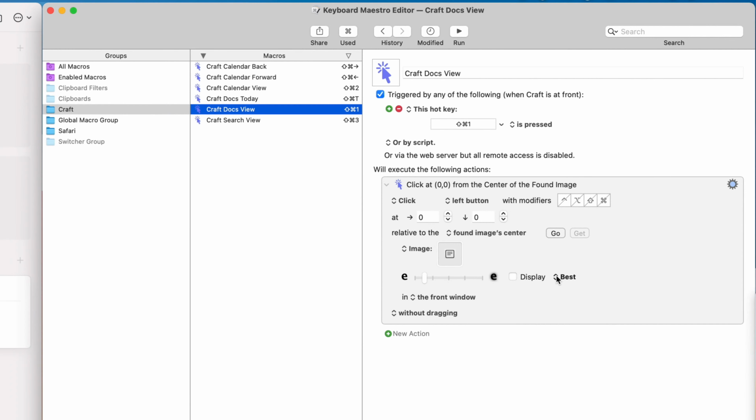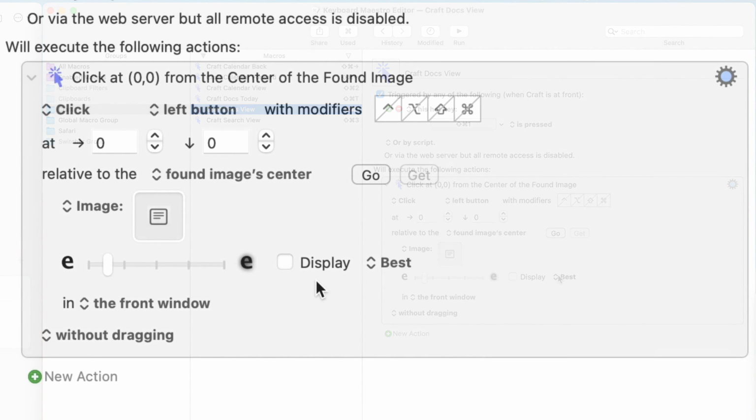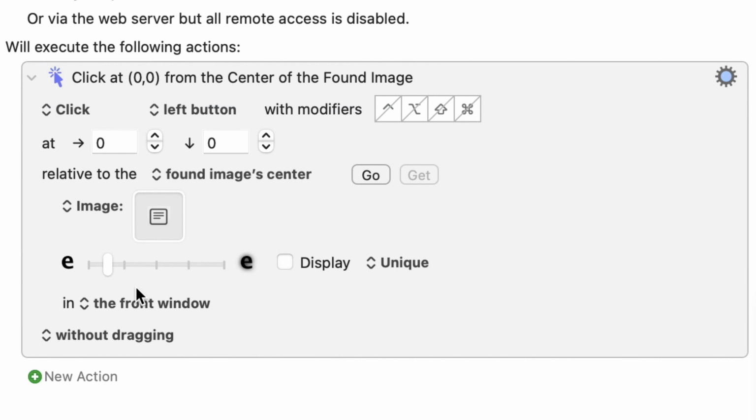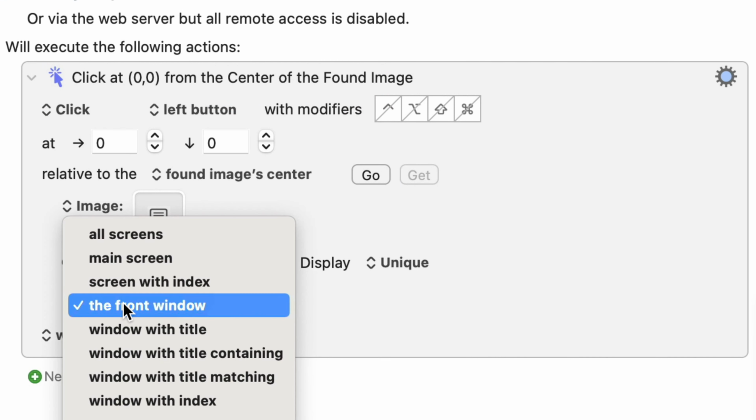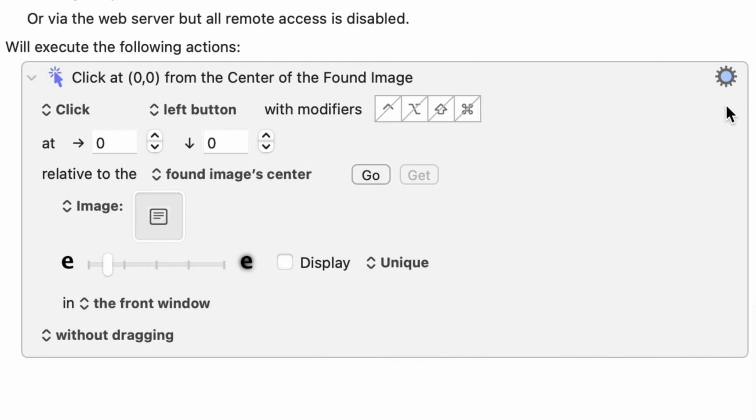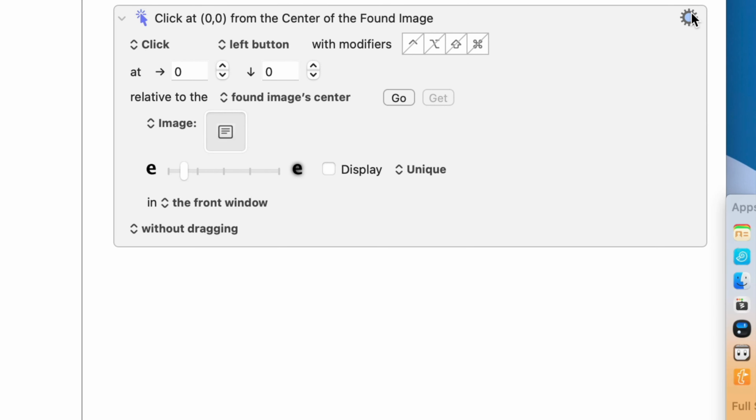The ones I have it set to best. There's only one option in the front window. That's the big difference. So now if you have multiple windows open, you can have 2 Craft windows open and use this shortcut, and it won't get confused as to which screen it needs to change. It's only going to change the one that's in the active window. By doing that, we've done almost everything that we're going to do for all of these.